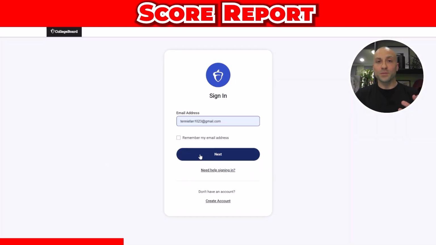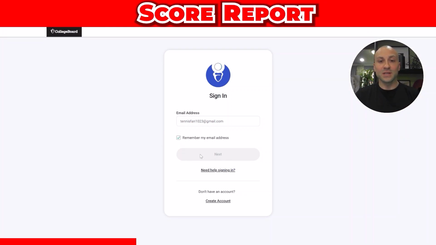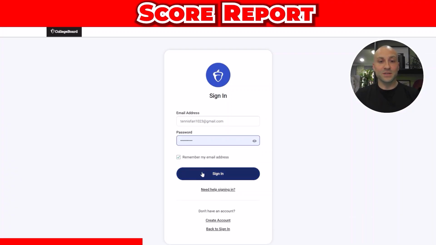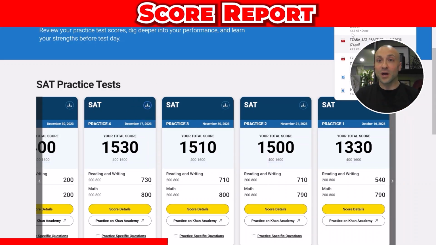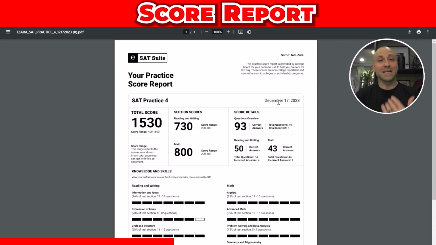Normally your email address has been remembered, so it'll just pop up. You click next. Hopefully your password is saved as well. Sign in. And then for whichever practice test it is, what's really nice is you can go ahead and just click this download button, and then you'll see in the upper right corner that report will download for you.